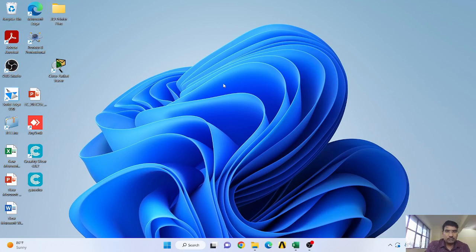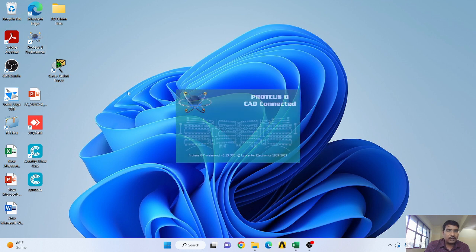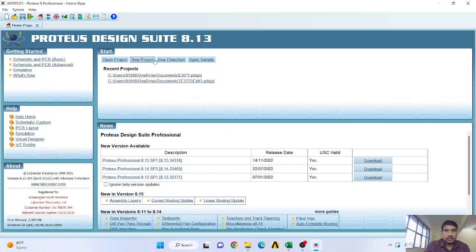Dear friends, today I will tell you how to simulate a regulated power supply to regulate plus 12 or minus 12 volt, or plus 5 or minus 5 volt. So to do that, launch this software, Proteus 8 Professional, create a project.